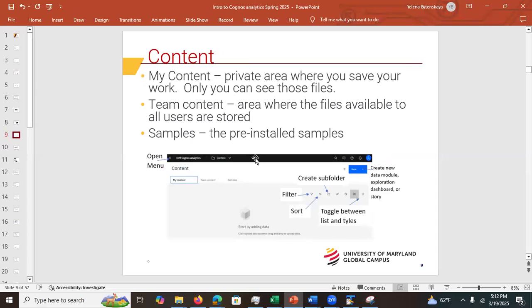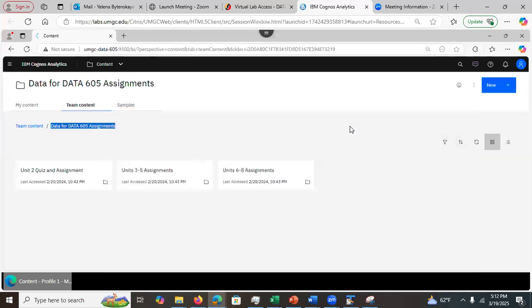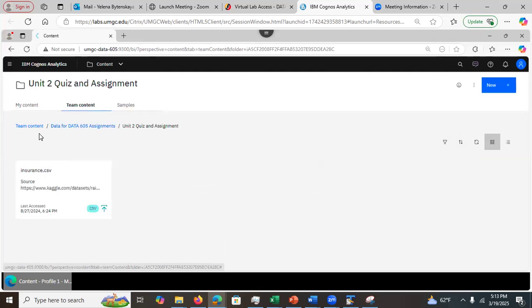So this is the content. Remember this: there are two types of content. The content that's yours, only you have access to it. And the team content is what was created for you. These breadcrumbs show you where you currently are within the team content. So what you're going to do is go to here. This is the data for the quiz.